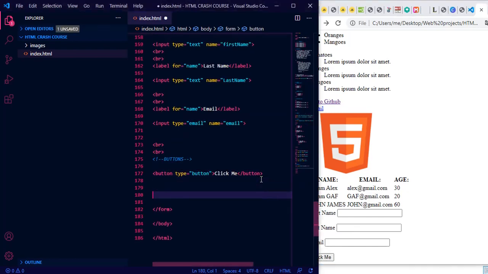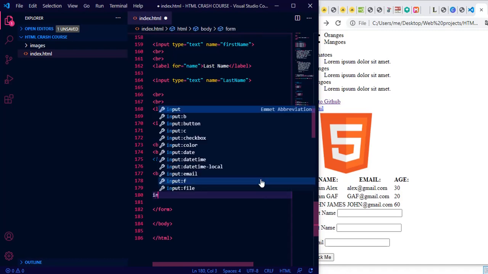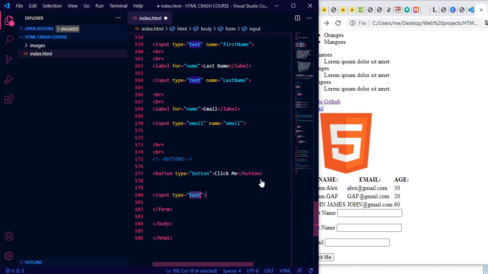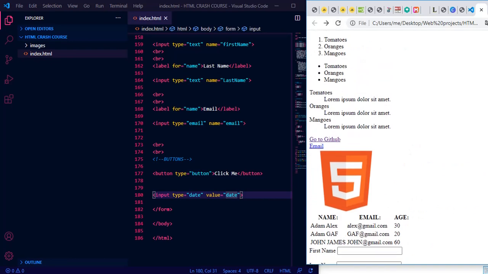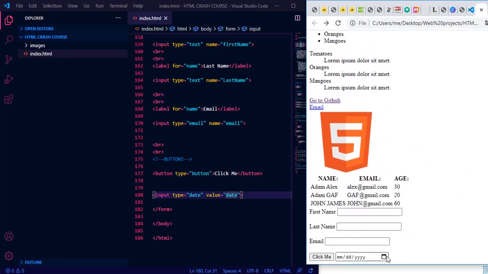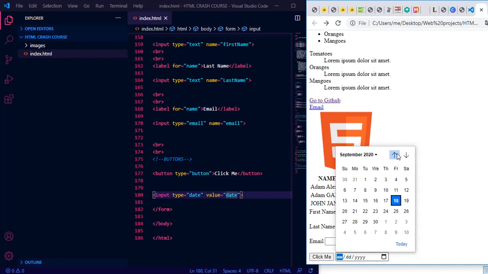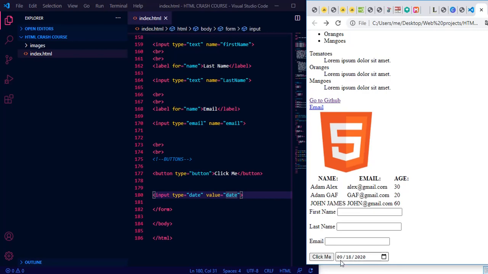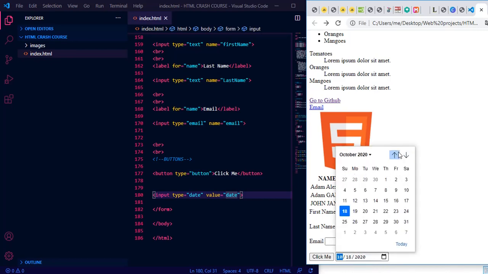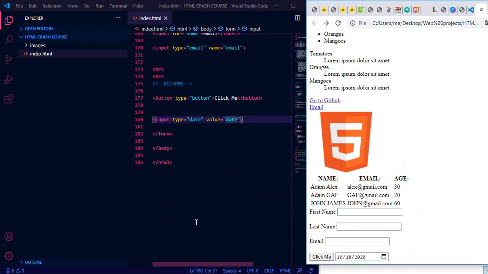Okay, let's also look at date. Let's say input type, which is equal to date. Value is equal to date. Let's refresh. So with the date, when you click here, you have your calendar, which you can use to pick a date. As at the time of recording this video, today's date is the 18th, of the 9th month, 2020. You can toggle between the months. Cool.